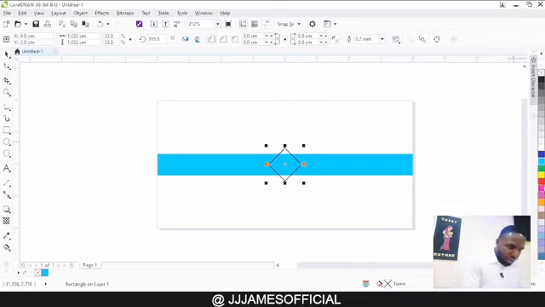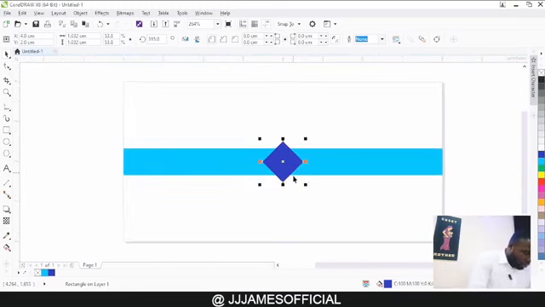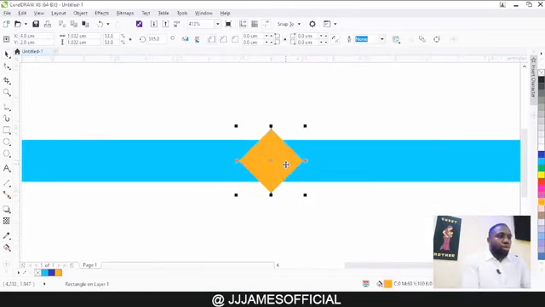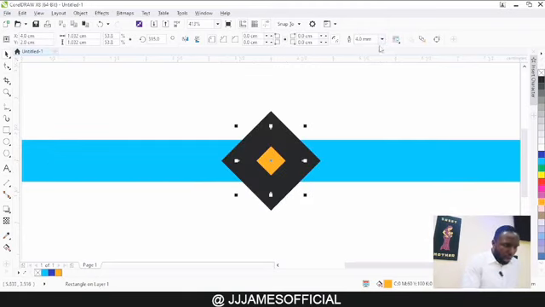Let's give it a color. What color can we give it? Okay, let's take out the outline. Blue and blue doesn't look quite nice. Let's give it another color, blue and orange perhaps. Okay, there we go. So I'll give it an outline. Let me give it an outline. Let's say, too big.